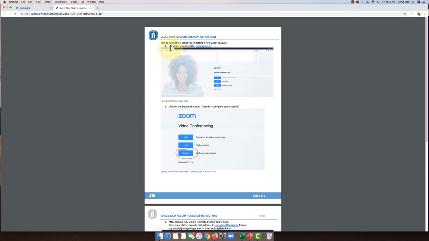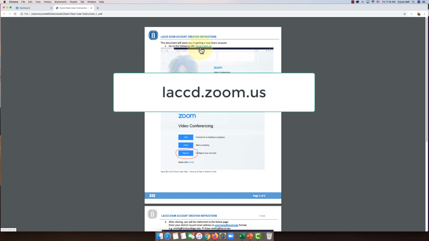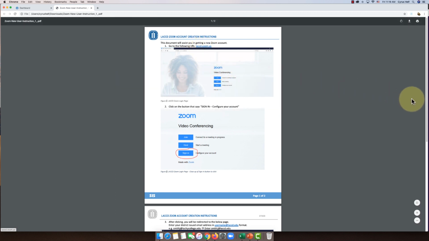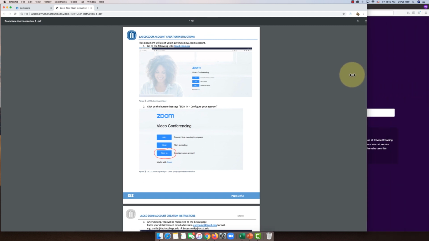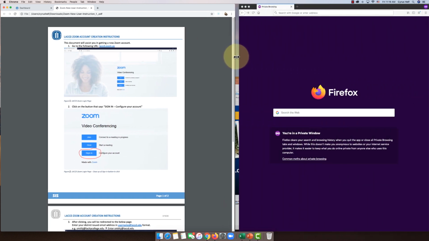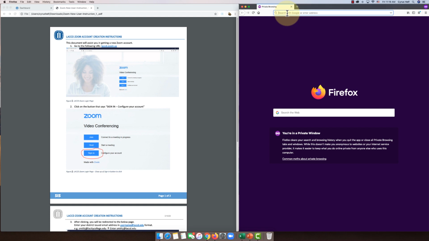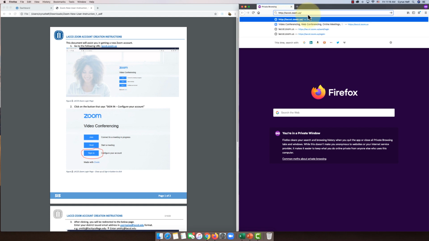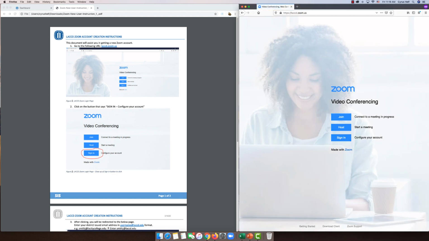We're going to start with one where it says go to the following URL, and it's laccd.zoom.us. And you can just type that in to your browser. I'm going to have 2 windows open so you can see. So we're going to go to laccd.zoom.us. And you want it to look like this picture here. Then it says step 2, click on a button that says sign in, configure your account. So I'm going to click on that.